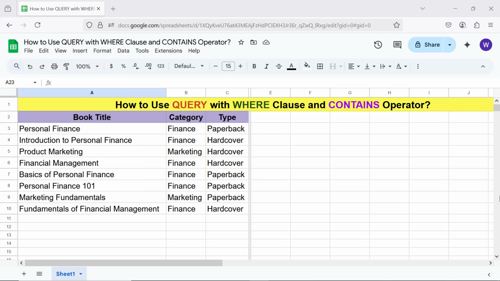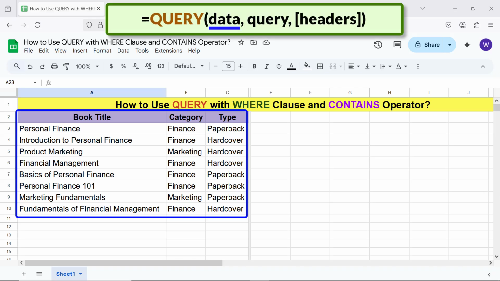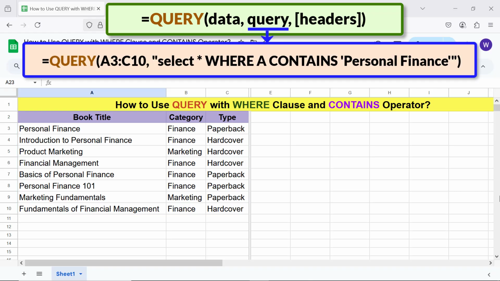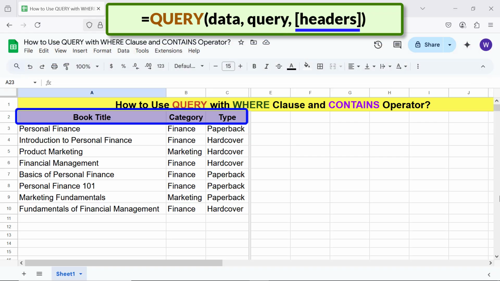What is the syntax of the query function formula? The syntax is: data is the range from which to extract data. Query is the command to query the data. Headers is the number of header rows.